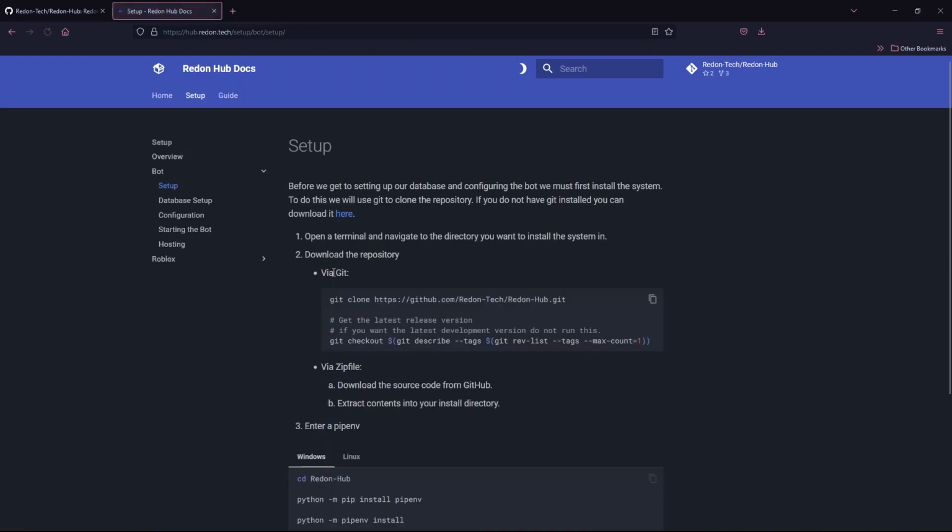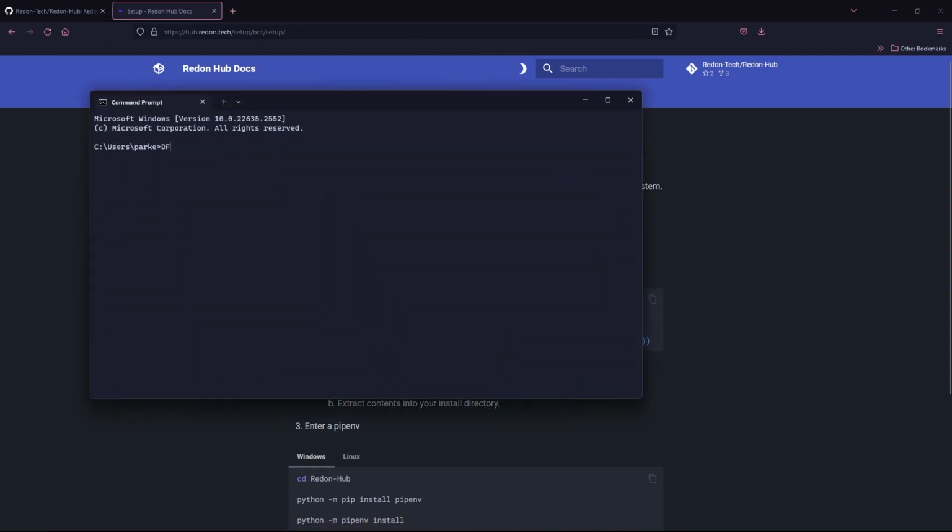So the first thing we're going to do is open a terminal and navigate to the directory you want to install the system in. In my case, it's going to be on the D drive, in the folder called YouTube. I'm going to clear out, and we're going to run a couple commands just to make sure that we have everything installed.